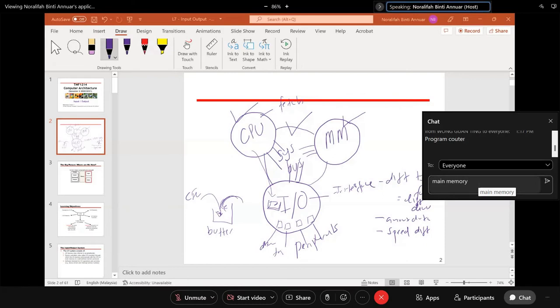So CPU, the cycle of the CPU kan? CPU, dia punya cycle apa? Dia fetch. For instruction to be fetched, where do they fetch this information? It's from the main memory. Dia tak ada main memory lah. Sebab itulah setiap lecture, you kena faham apa function setiap component. Then you'll be able to understand.